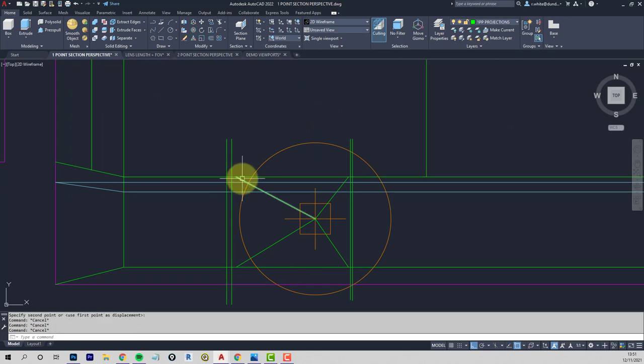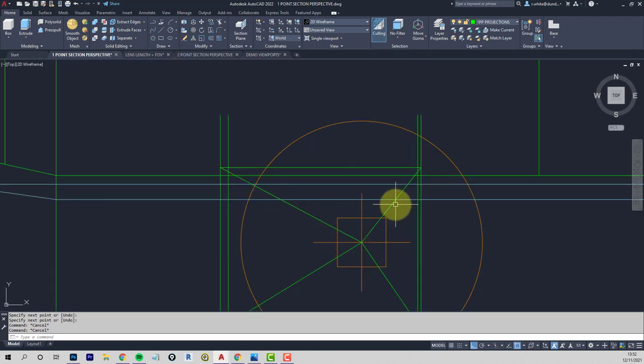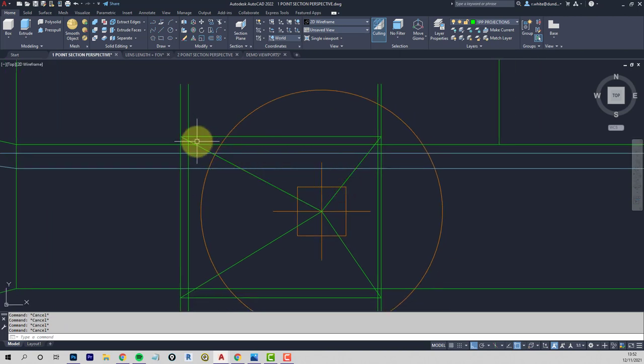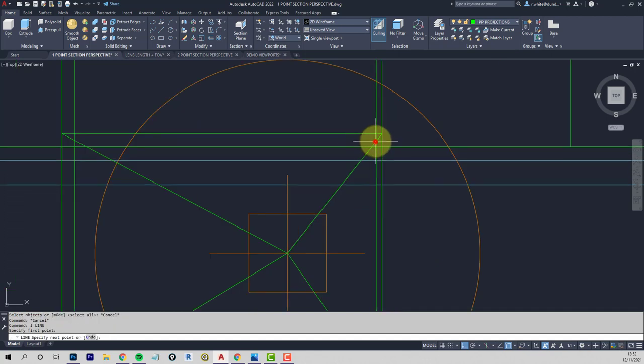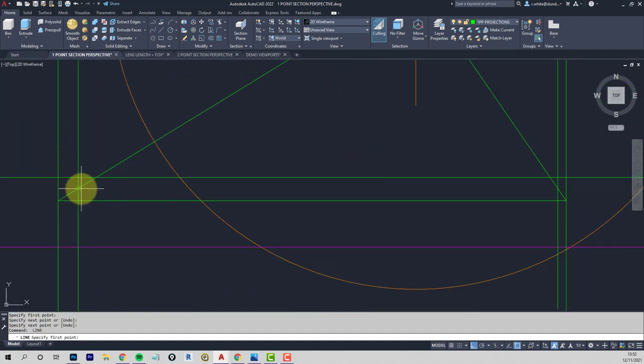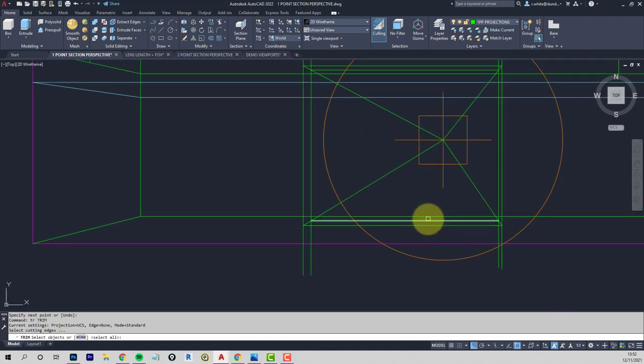Okay, and what we'll do now is extend these. This should be the front of the plinth. We'll go from there to there, and from there to there. We wouldn't see that line. These are all hidden inside the plinth. I'm going to keep them as hidden lines though. So we need another line across here, and another line across here. Now we can chop away these going in the way.